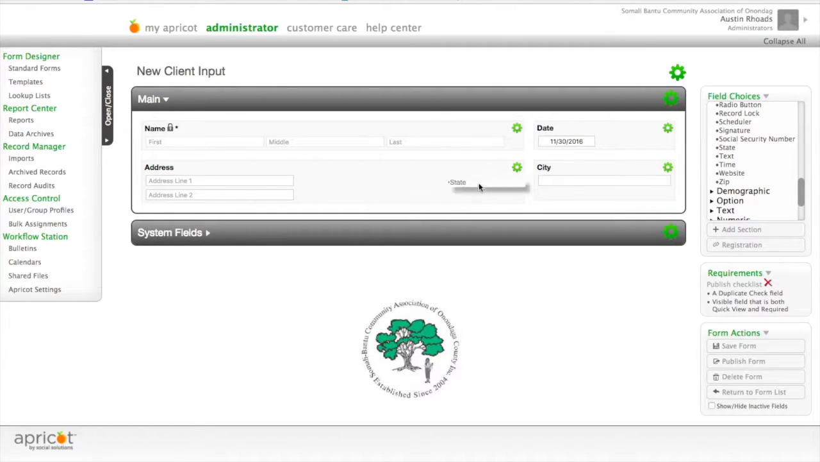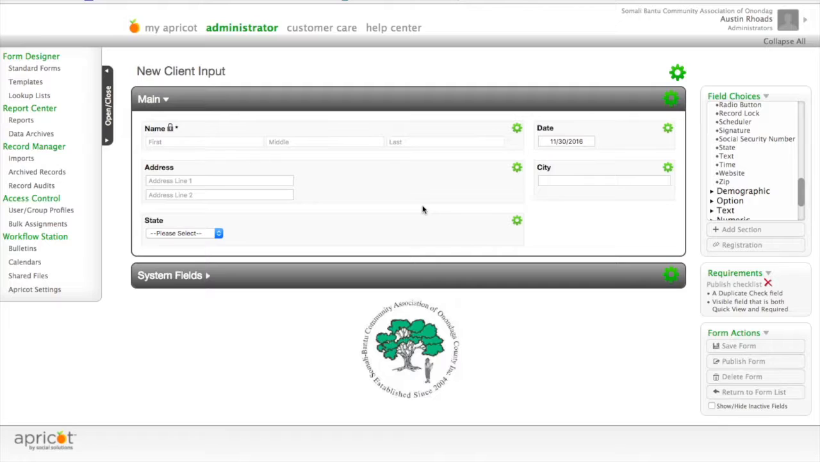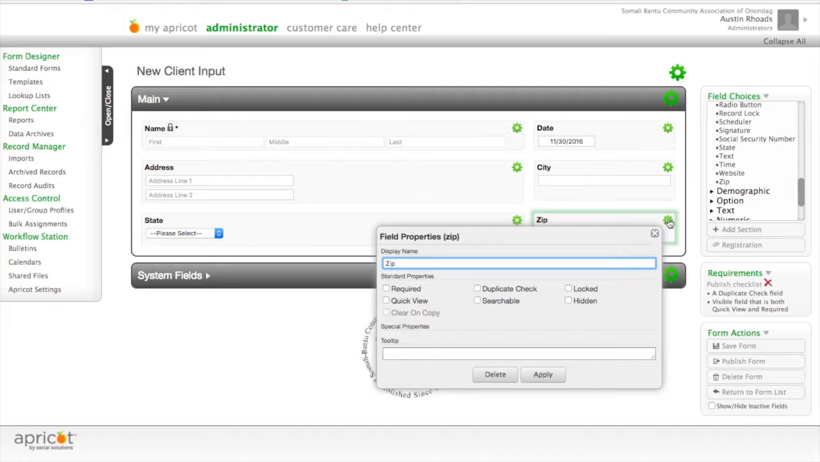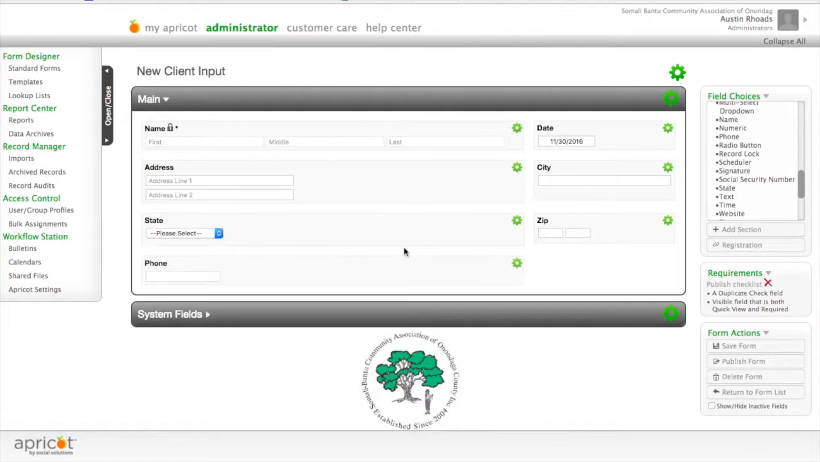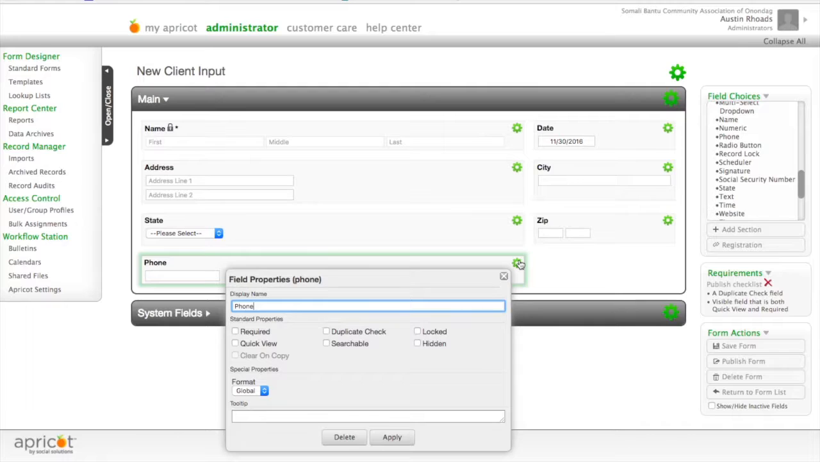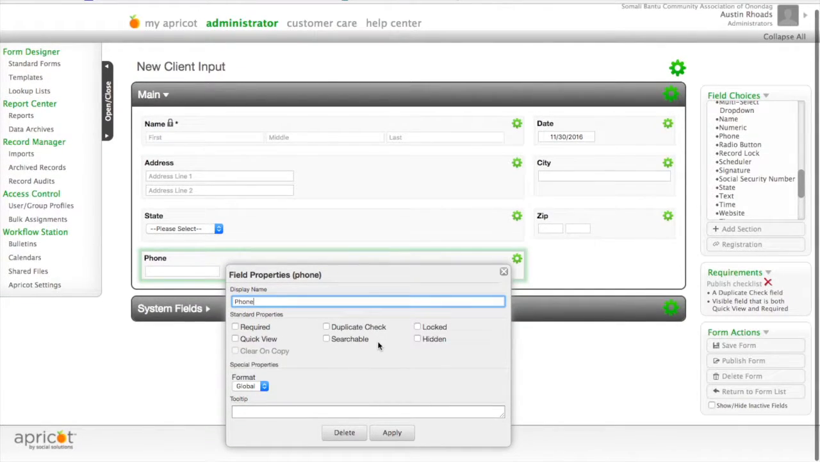Next, I also need a state for this address, so I'm just going to drag a state field into the form. A full address also requires a zip, so I'm just going to drag a zip field to go after the state. After the address is taken care of, I think I'm going to record phone information for the person, so I'm just going to drag a phone field into it.